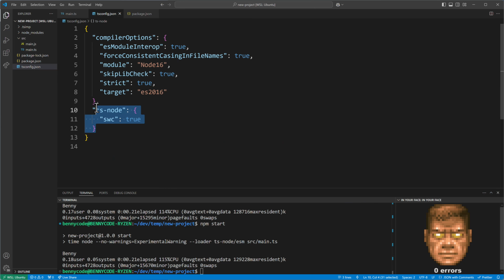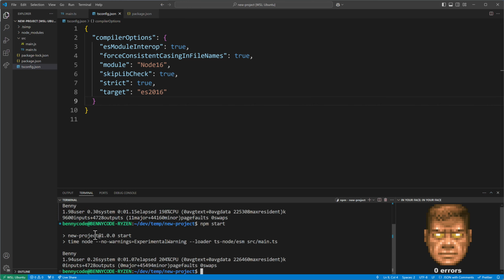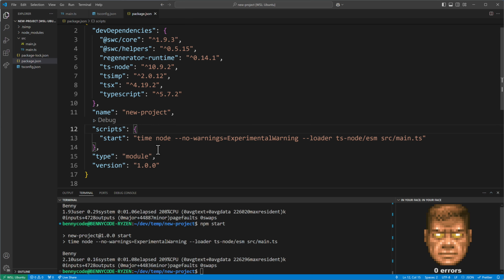Let us remove this here and then run the command again. And 1.98, almost 2 seconds. 1.9, 1.9. So it really takes like a second longer at least, like it's almost at 2 seconds. Yeah. So we have additional overhead when running it without swc.